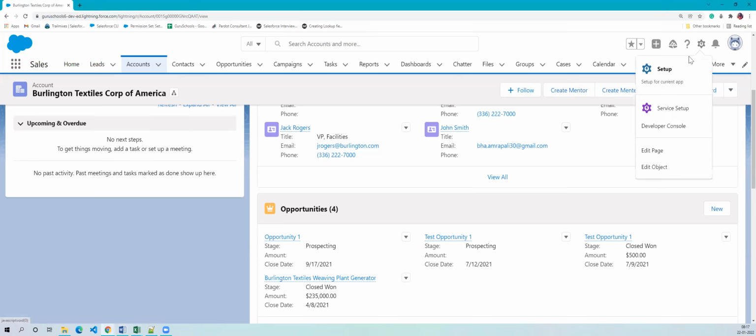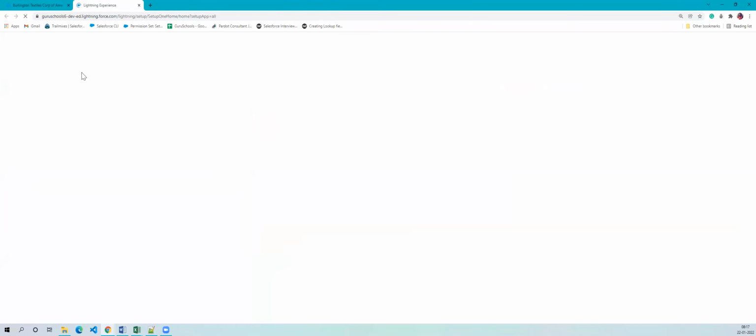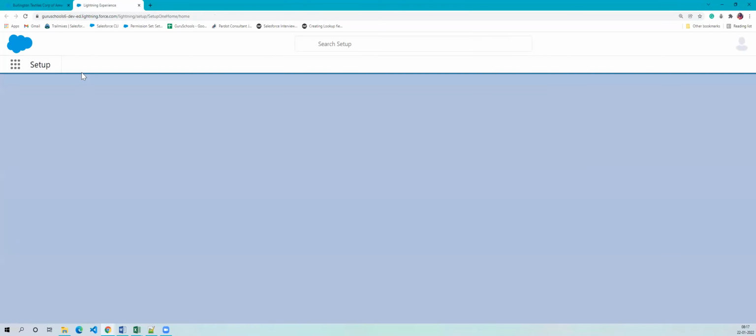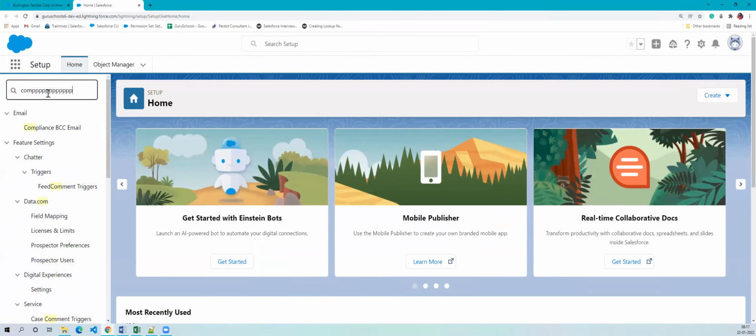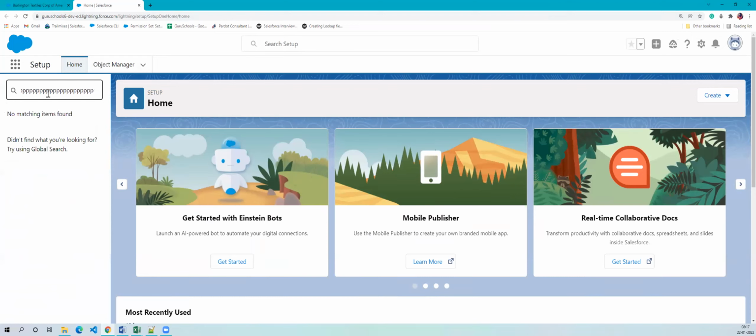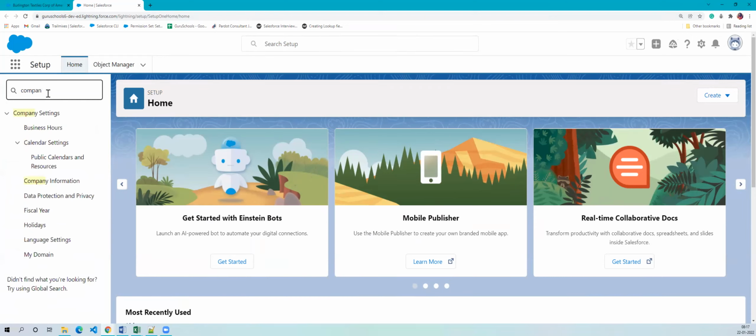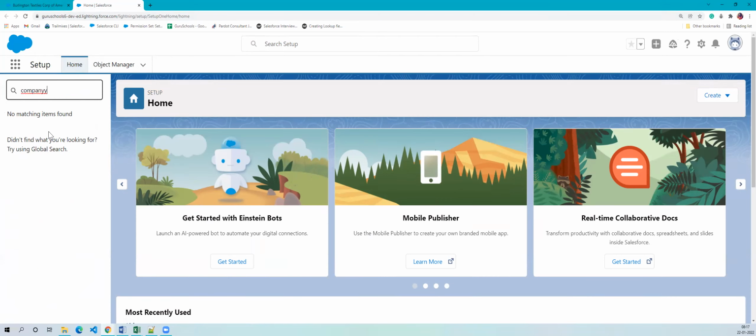In order to access the company information, what you'll have to do is go to Setup. Now here, enter company information.